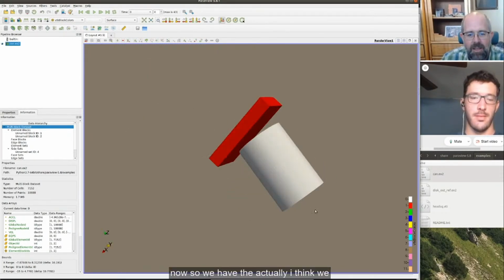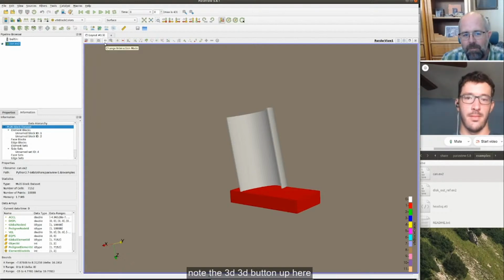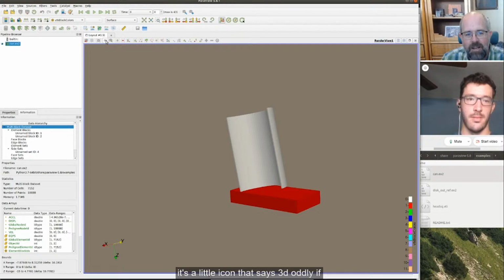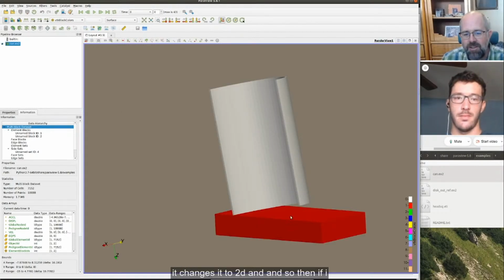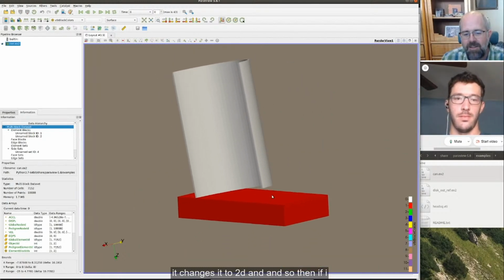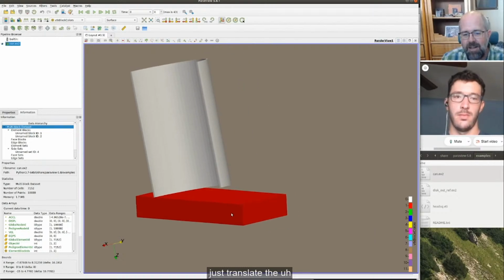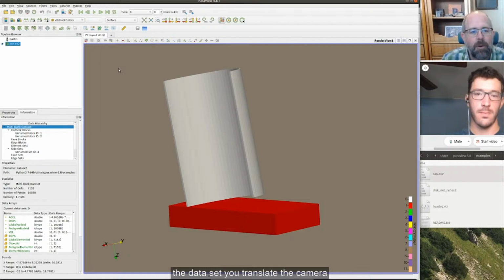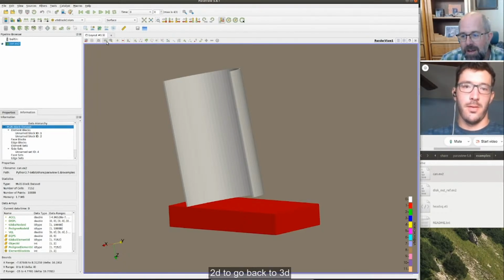Note the 3D button up here on the render view. So this is associated with the render view. It's a little icon that says 3D. Oddly, if you click the 3D button, it changes it to 2D. And so then if you left click and move around, you just translate the data set. You translate the camera. And then you can just click 2D to go back to 3D.